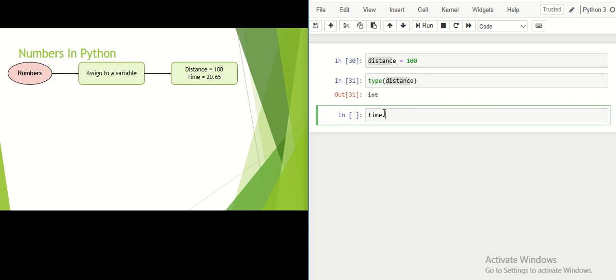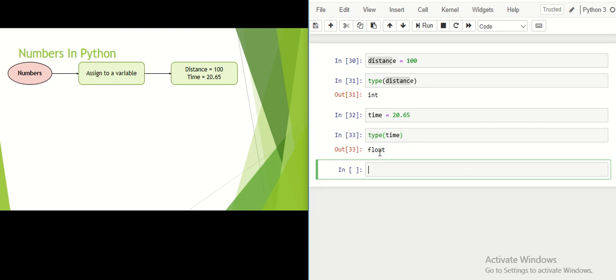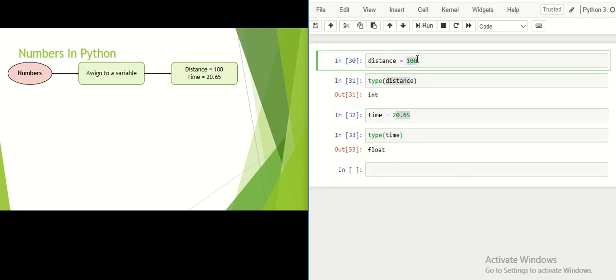So let's define another variable, which is time, and say time is 20.65 seconds. Okay, and we want to know what is the type of time. So if you write type and then inside the parentheses write the variable, Python will say that this is a float type because this is a real number, and the other one is an integer number.